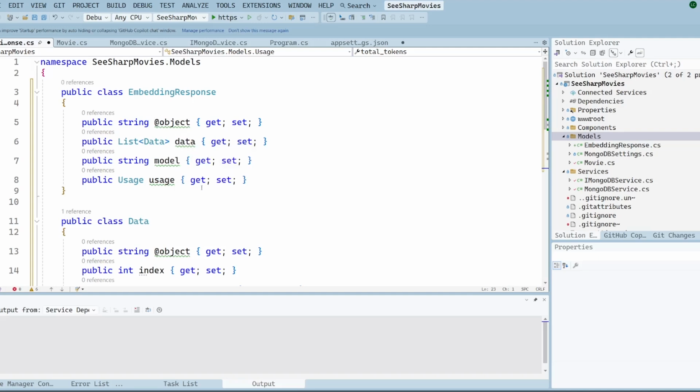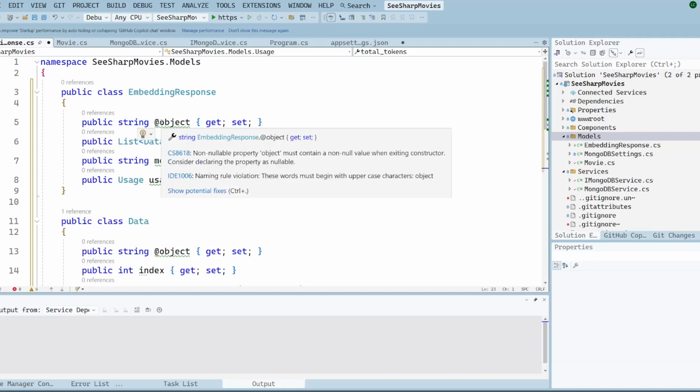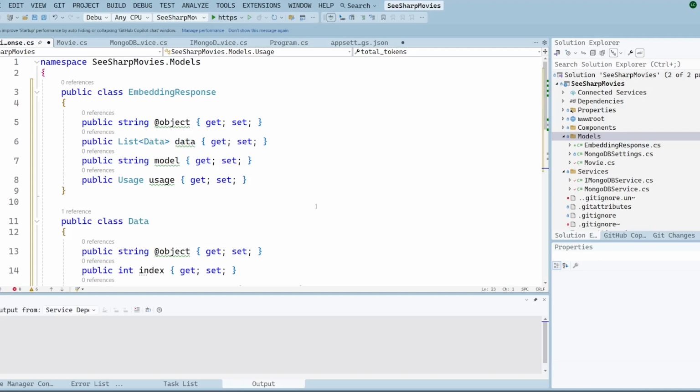And if you've not seen it before, this is like an escape character. Because object is a data type in C#, we just put an @ in front of it and it will then ignore it, because there is a property in the EmbeddingResponse called object. So we can save that.